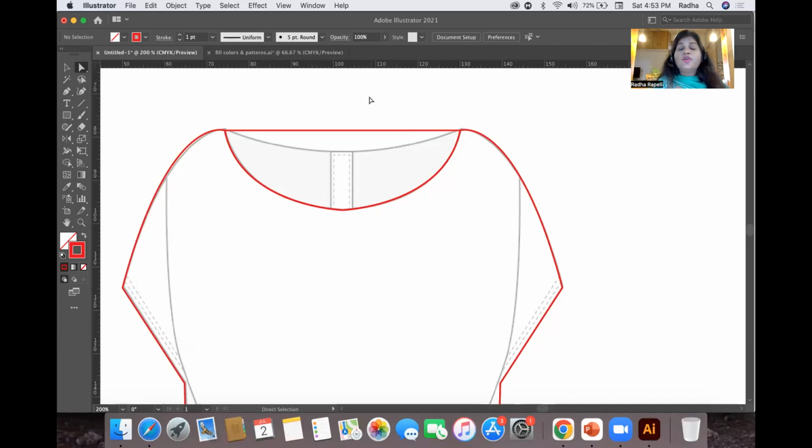Control C, Control F और Control J करना है. Just press Control J, automatically join हो जाएगा. Control C, Control F and Control J. Done? Done, done, done. Who else has completed?